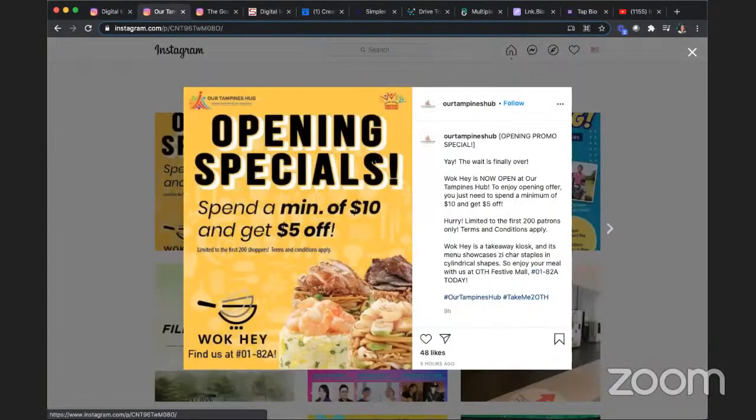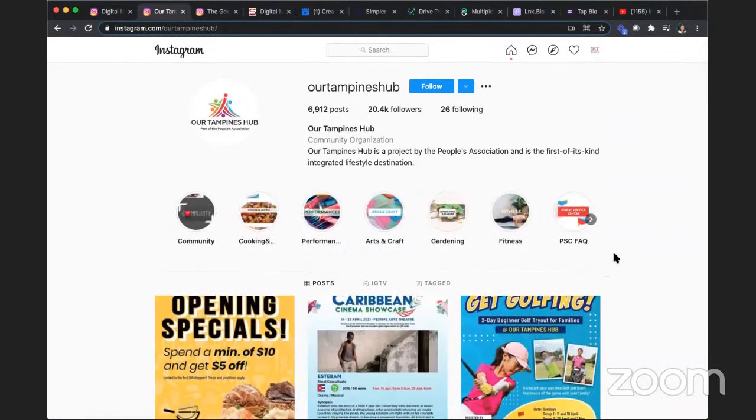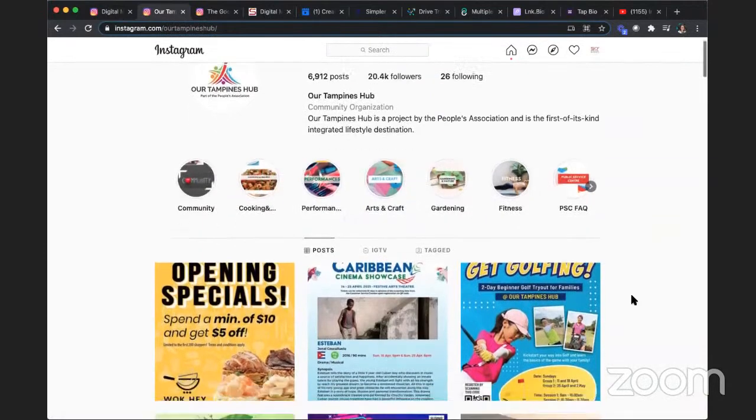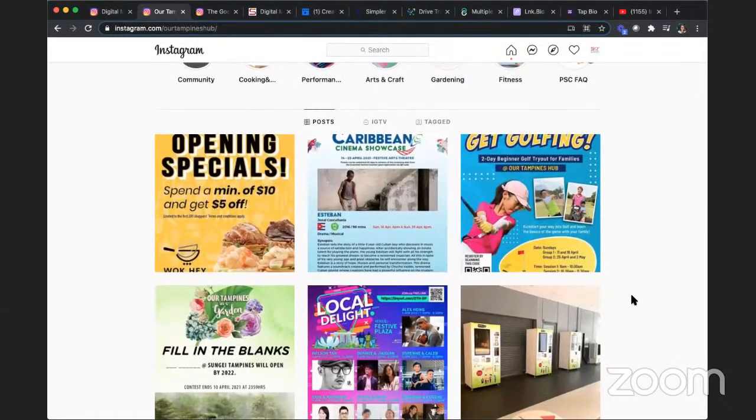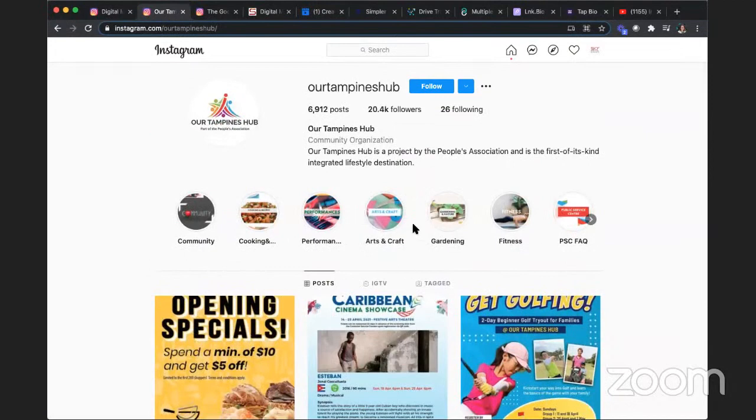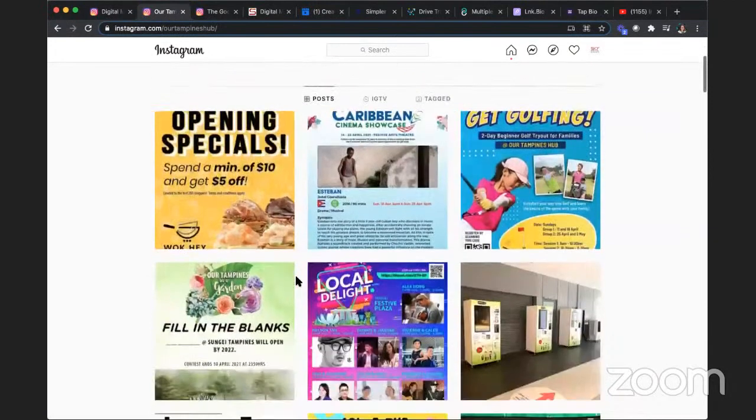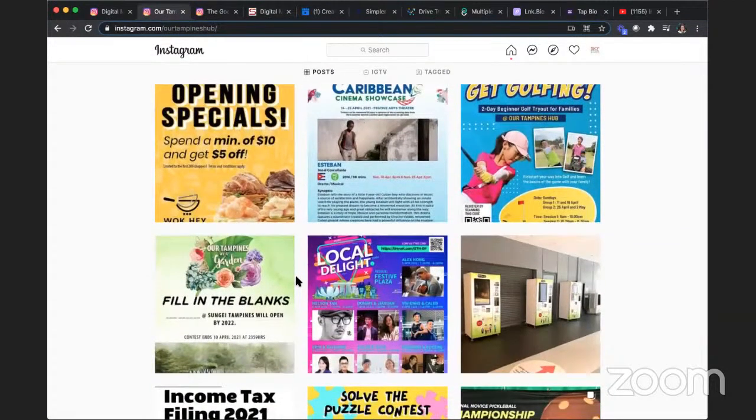So this is something that you really need to work on, if you're not as big as our Tampines Hub. Because for them, it's really just pushing out content. Whether or not they do it well, I think people will still visit their page, people will still follow them. But for many other organizations, we probably can't afford this. So do pay attention to this.